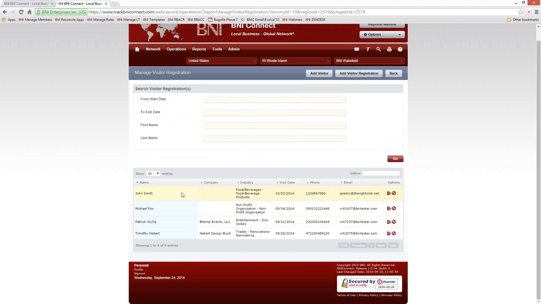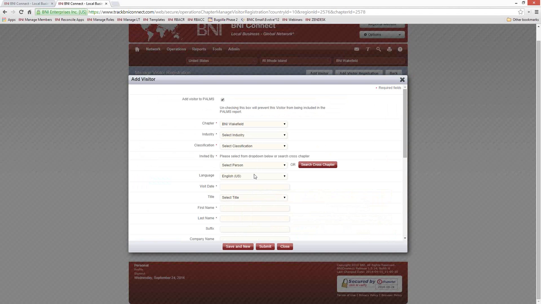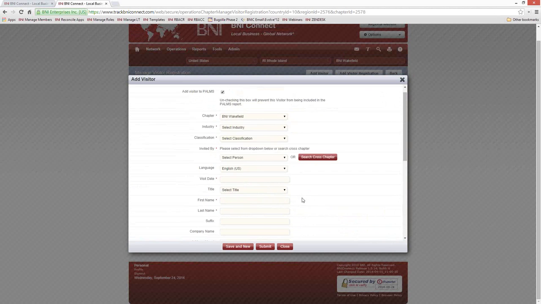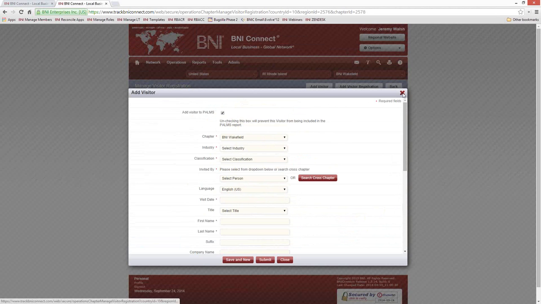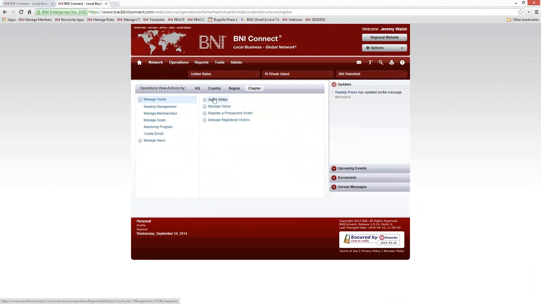Now, if there's somebody that didn't pre-register for a meeting, you can then add them in by clicking Add Visitor. And again, you have the option to add them to PALMS and all of the rest of the information as well. Now, clicking on that from here is the same as clicking on the Add Visitor function here.